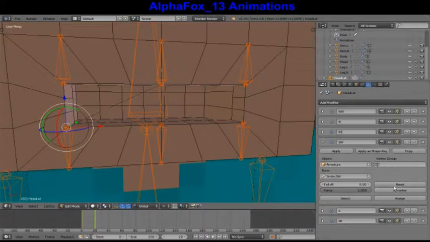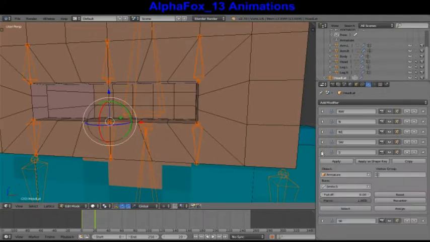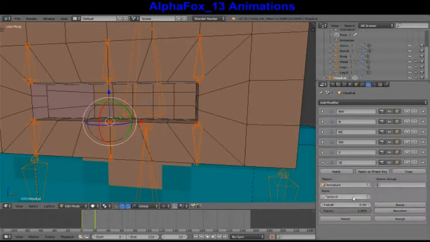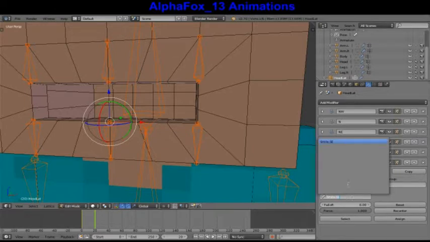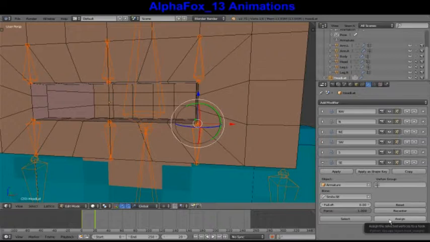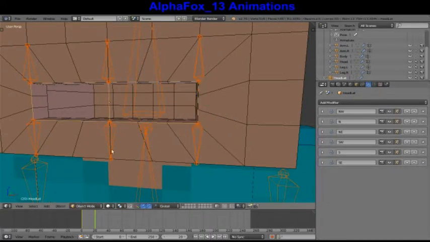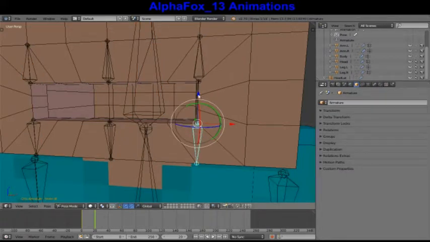We need to reset, assign, and grab this one. Well, this one's already done because that was the one we created all these hooks with. Then we can reset and assign this one. Now we should be able to go into pose mode and deform all of the lattice.